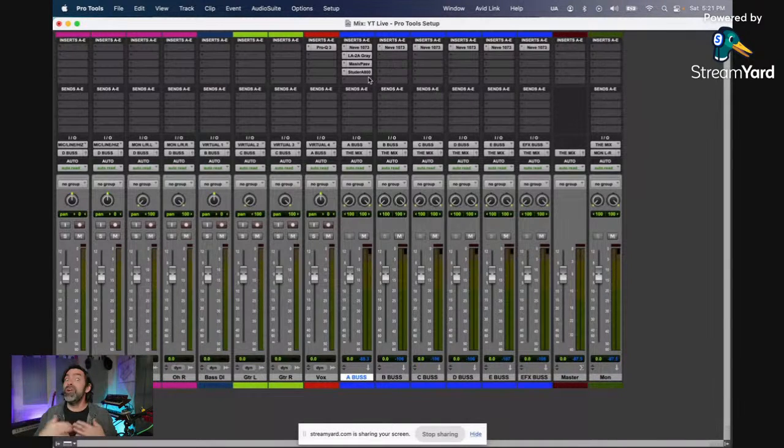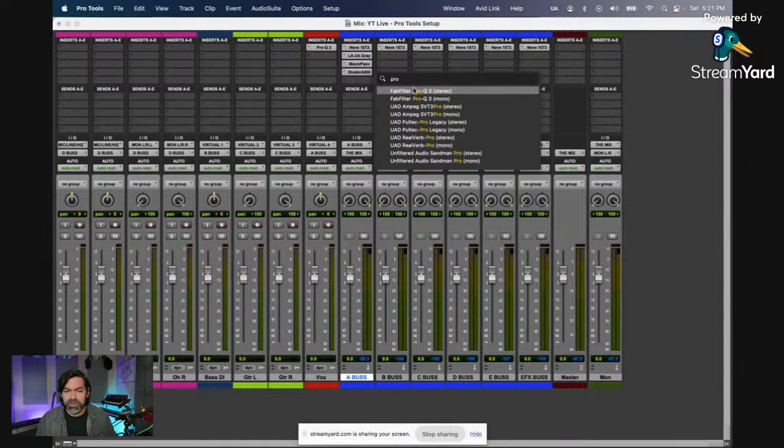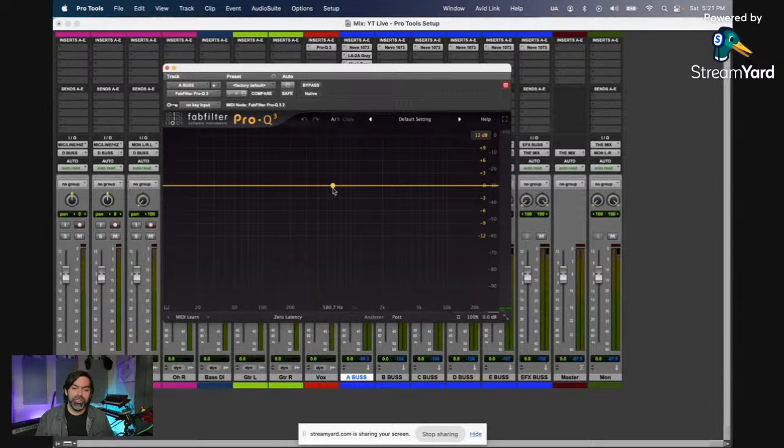Some stuff needs to be ultra clean, but for most of the stuff I work on, it needs some tape flavor. And then the very last thing I'll do is if I think it needs any extra EQ, this is when I'll throw on a Pro Q or something like that. And we can shape and play with it.